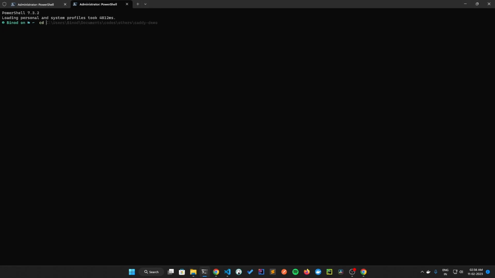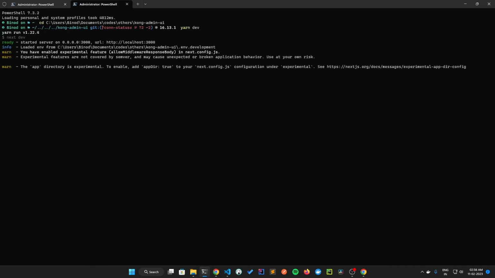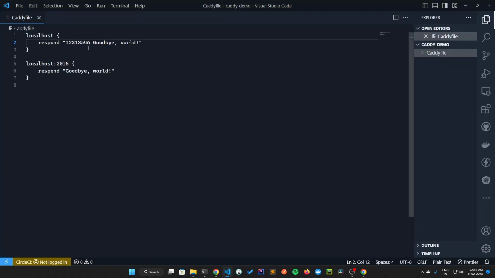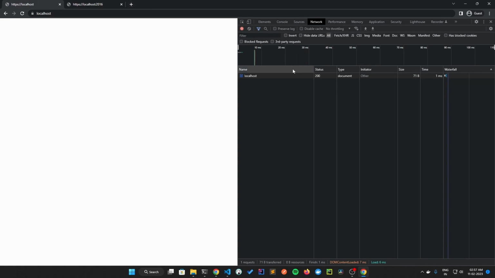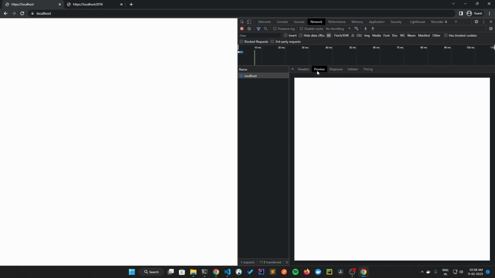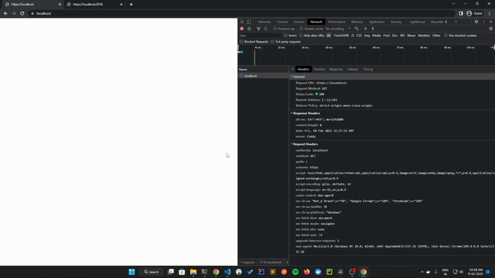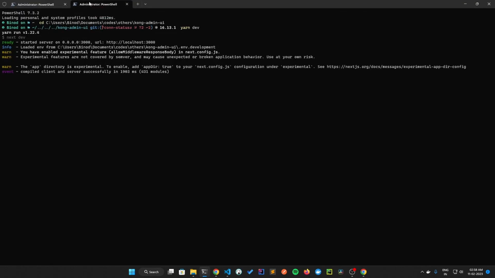Let me cd into that demo folder. So to start that application, port 3000, right. I'll copy the address and update the localhost block with reverse proxy. Now we're getting a 200 status code, but the page is not coming. Let's head over to the console. Oh, there's some error.